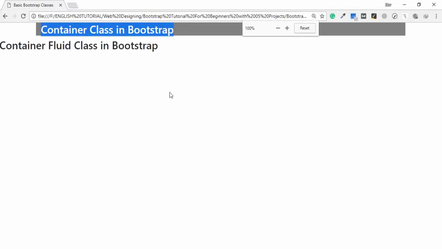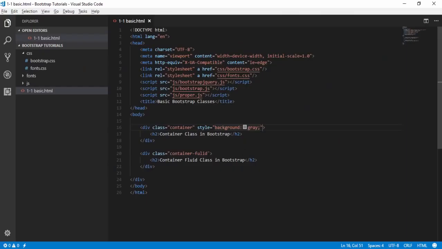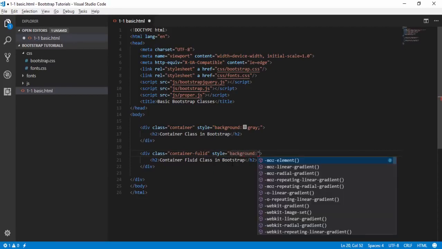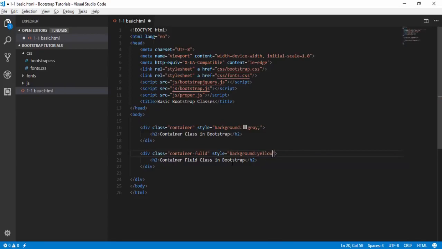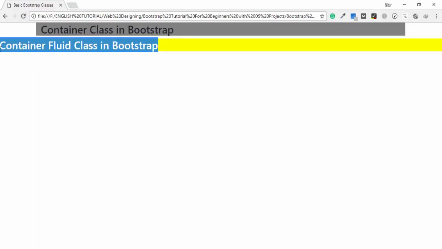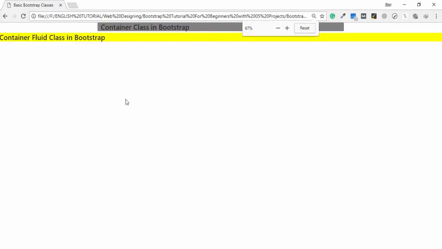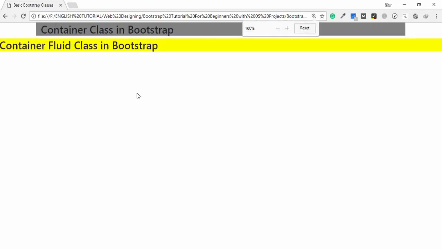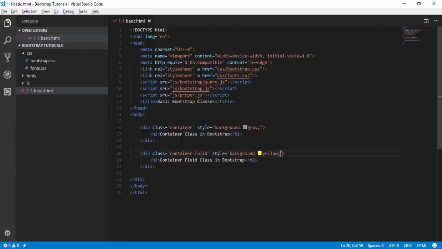Okay guys, now I will write the style and change another background color here. I'll write yellow and open the browser, refresh the page. Now you are able to see my second container-fluid class background has been changed. Okay, now guys, you are able to see this is my container-fluid class. Okay, this is the first way.